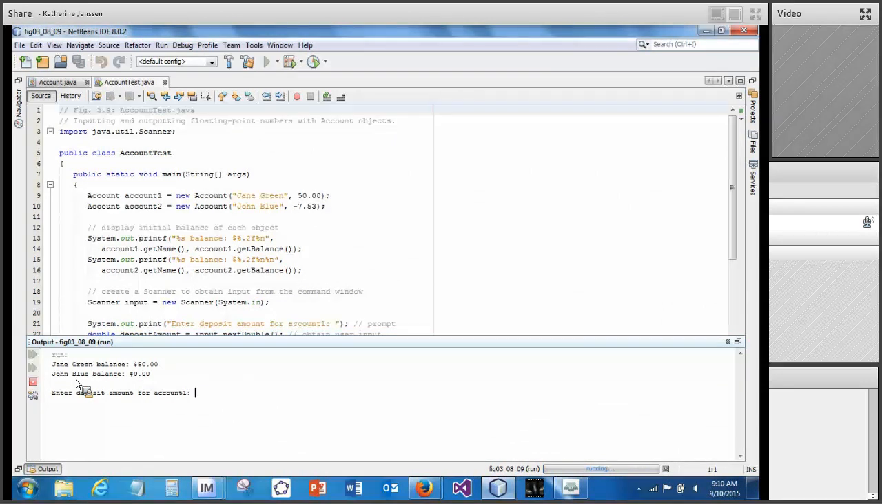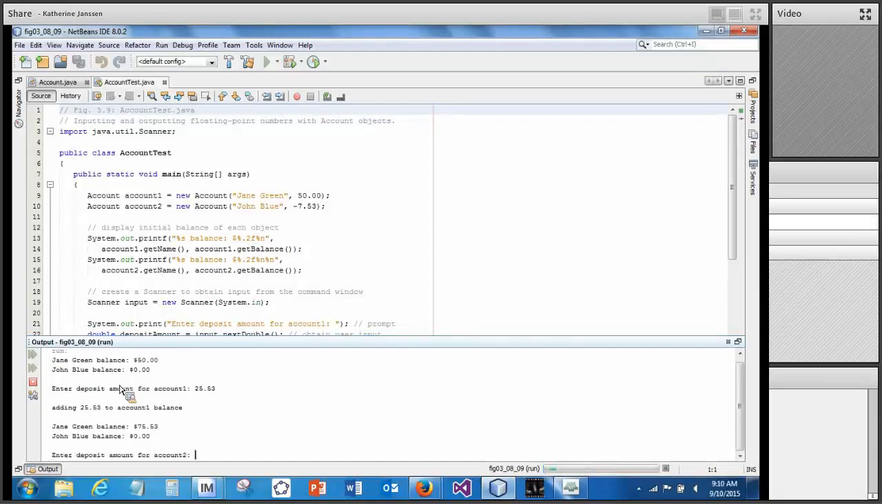And I'll just follow the textbook. At the keyboard, I'm going to enter 25.53 and enter. And now your program is executing and adding 25.53 to the current account balance. And then displaying the account's current balance. So Jane Green's current balance now is 75.33. And John Blue's current balance has not changed.